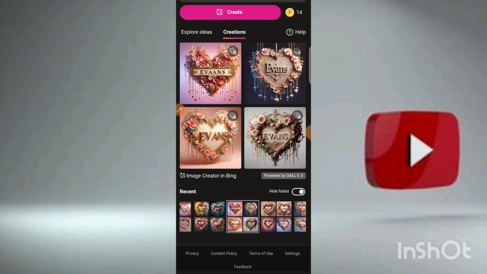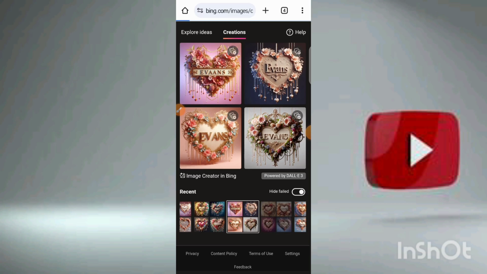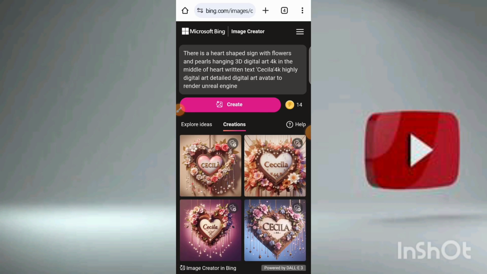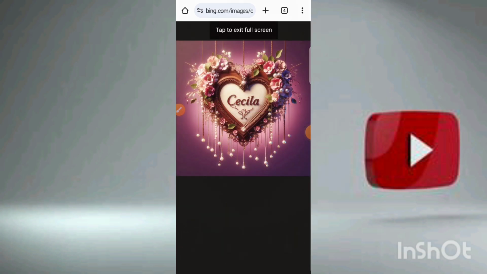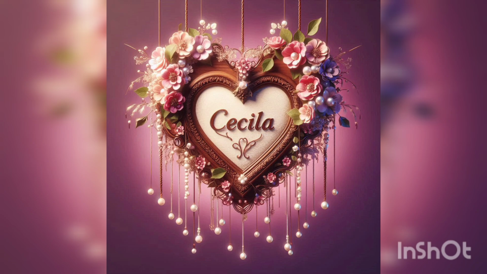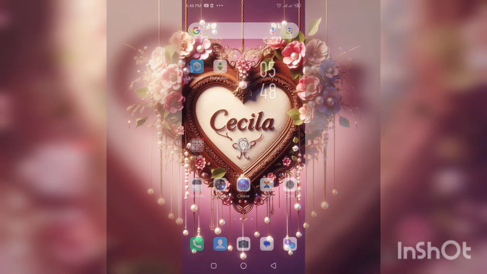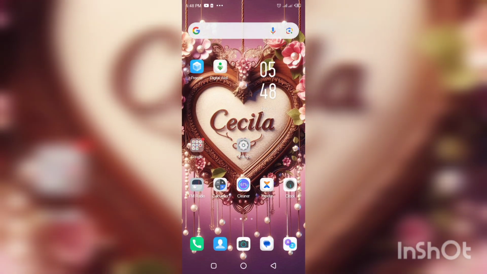So other one I did, this last one. No, it's not the last one. Yeah, this was Cecilia. So I did another name for that. Look at the color background. Look at the flowers, so lovely. So look at the wallpaper too for that too. Look at it showing on my phone. That's the wallpaper, as you can see, so lovely.